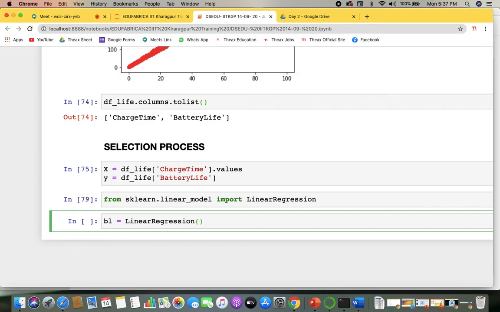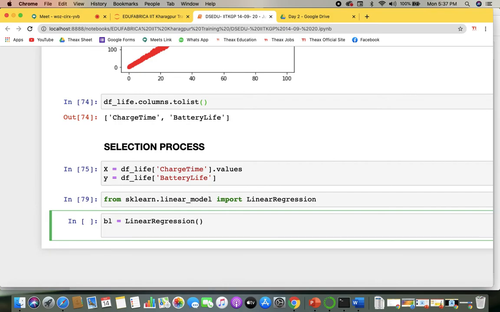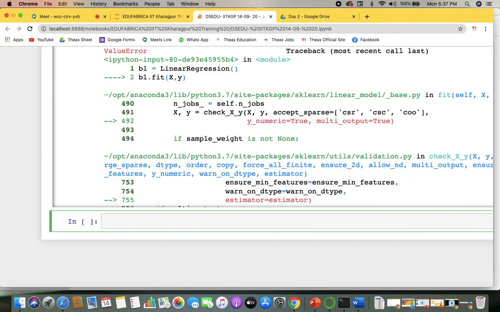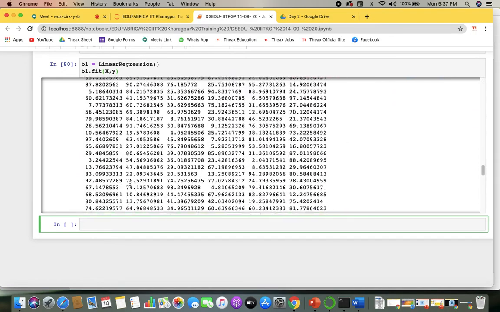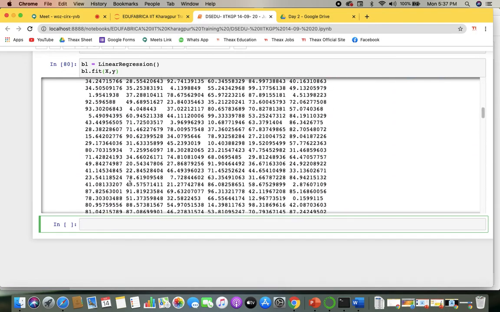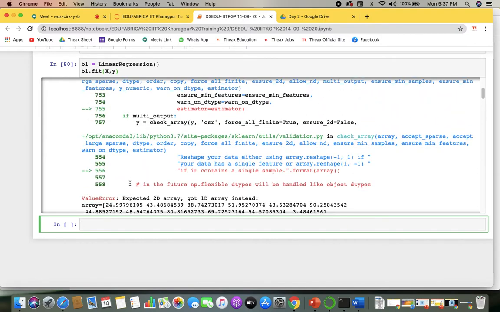And you don't have to write any formulas, you just pass the function of the linear regression. Every module, every function, every formula will be passed on this model, right? So whatever the requirement is, it will take automatically. Now after making this, you fit the values of x and y to this model. That's it. Oh gosh, there is an error. Expected 2D got 1D.